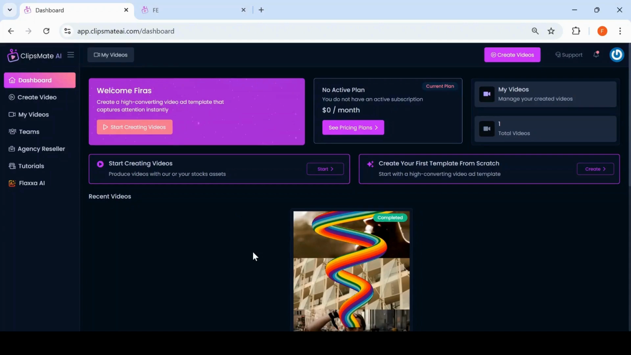Welcome to the official demo of Clipsmate AI. As you can see right here, it's very clean and intuitive. We've got two different tabs to make it easy for you to access creating those scroll stopping videos, as well as Instagram Reels and TikTok Reels and other stuff as well. Now, you've got the start creating videos or the create your first template from scratch option, which you can just do from scratch. Otherwise, you would use our templates that we keep adding every single day.